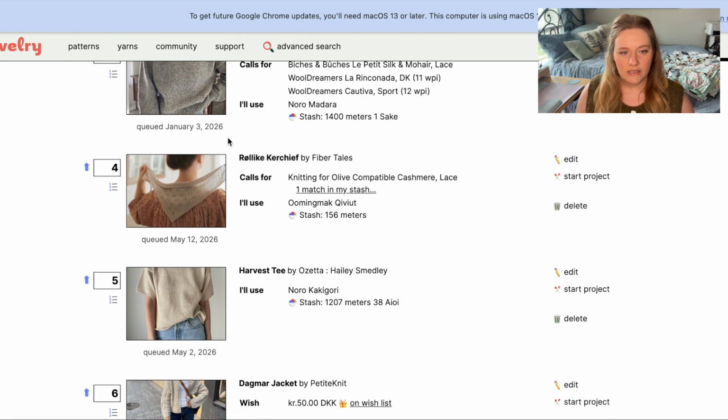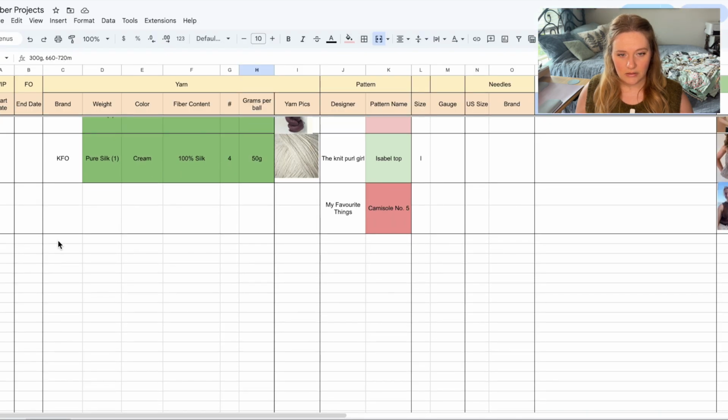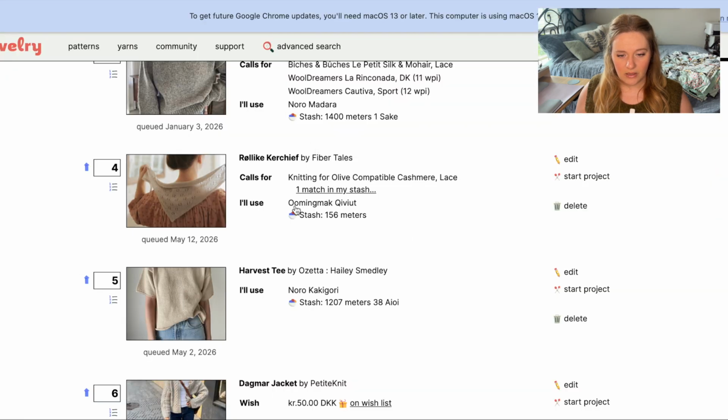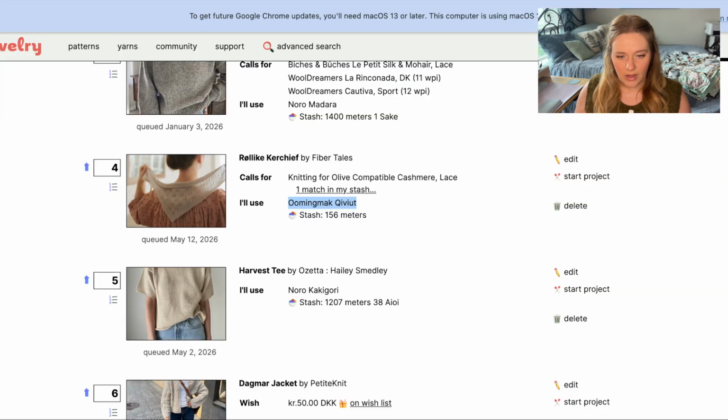Oh, I don't even have this in my spreadsheet. So I put this in here after I got back from Alaska. I bought a skein of Kiviat yarn, and I have not put that in my spreadsheet. So I will do the bulk of that later, but I'm going to put it, what is this? Oomingmak Kiviat. Let's go here. Oh, it linked it. I guess that's fine. So that I remember to do that for later, I will add that.